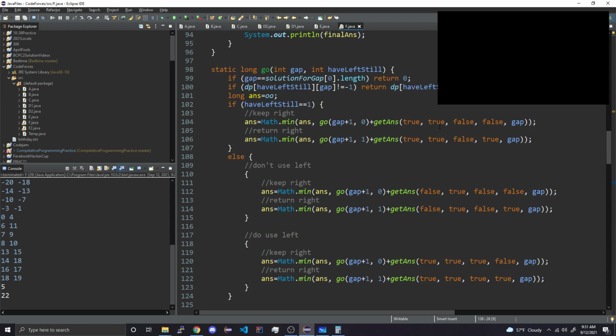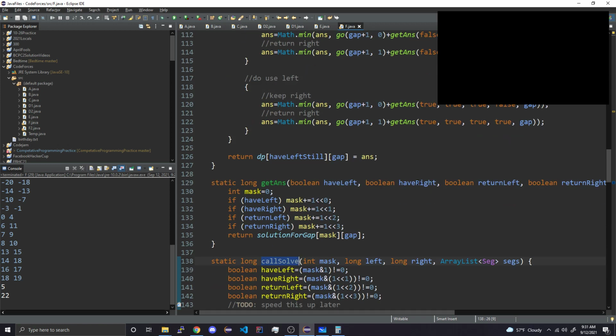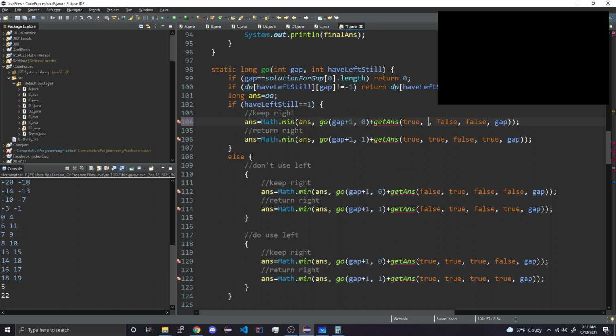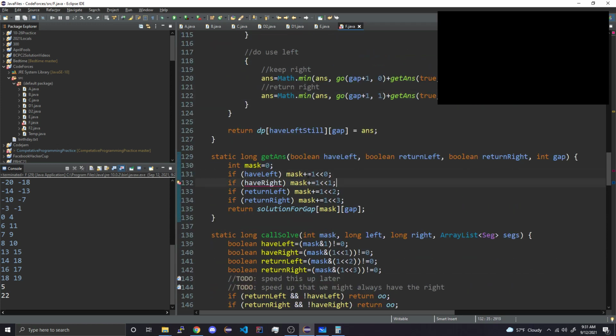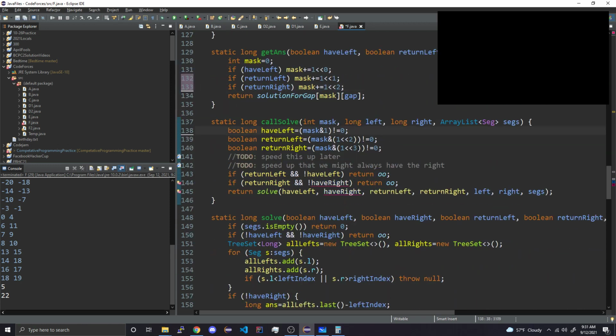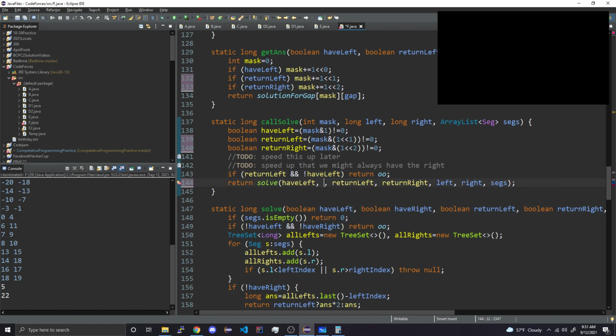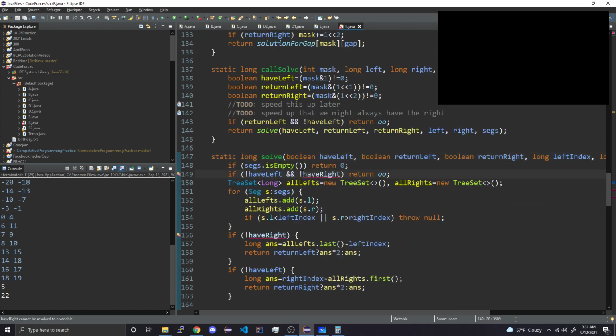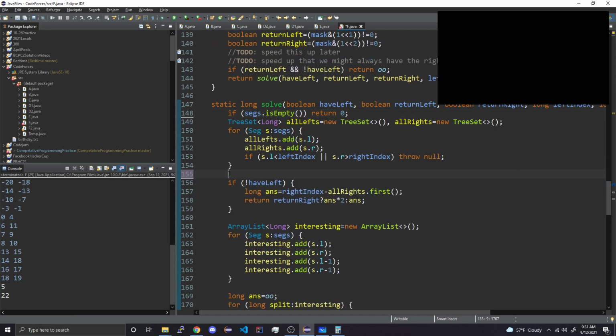But we always, yeah, we always have right. So we don't need have right. We don't need this. This can be 1 and then 2. Then we don't need have right, so this can be 1 and then 2. Have right is always true, so don't need to worry about that. This is never the case, because we always have our right.